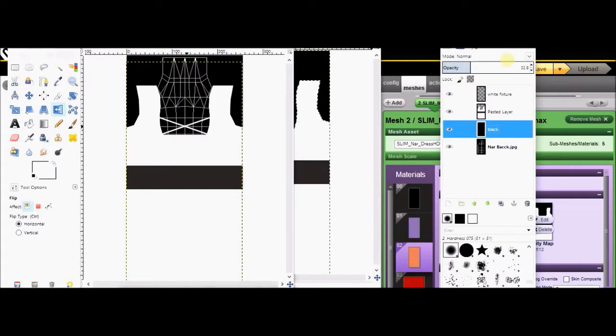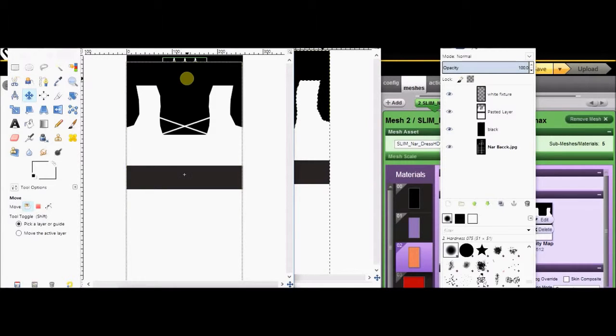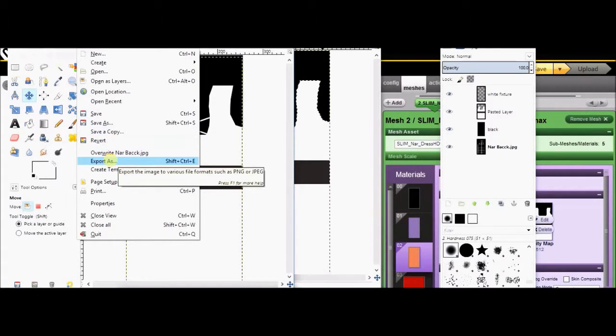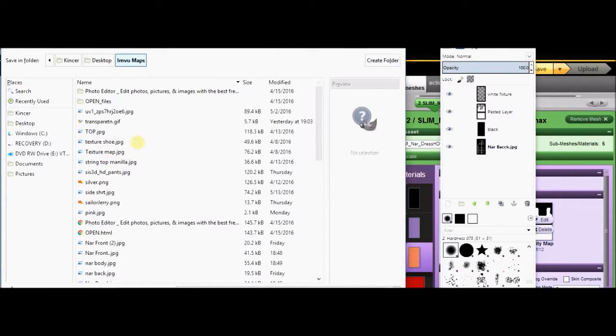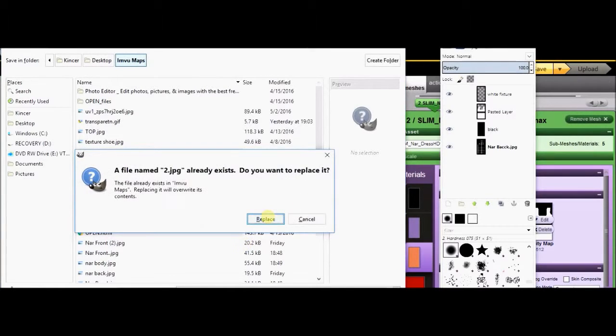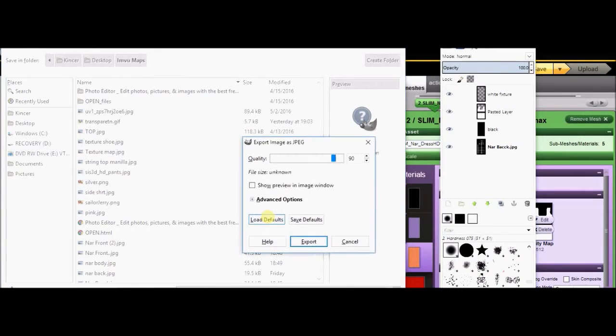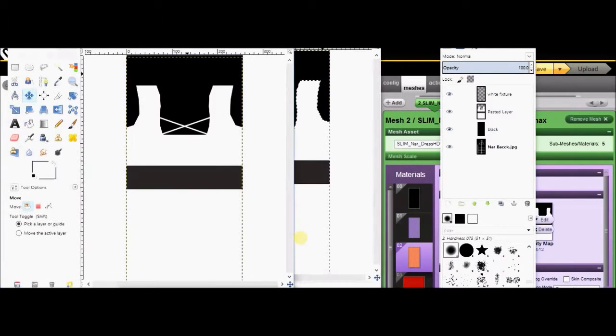I'm going to go over here to my black, bring up the opacity, and I think I accidentally moved my black opacity layer. Alright, there we go. I'm going to export as, make it number 2, and replace whatever was right there. Export.